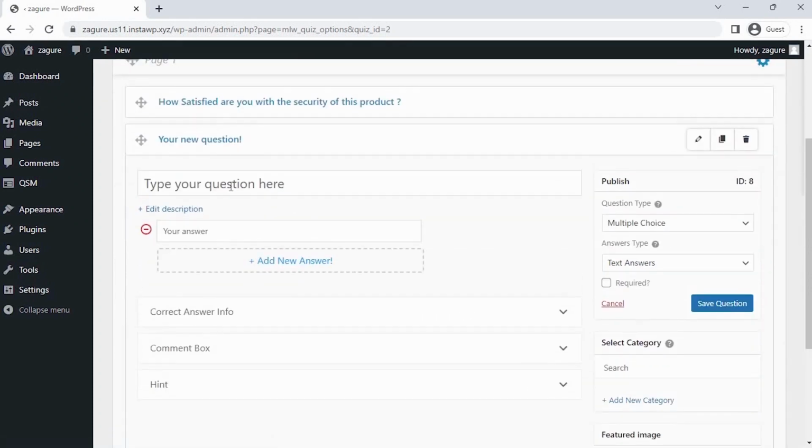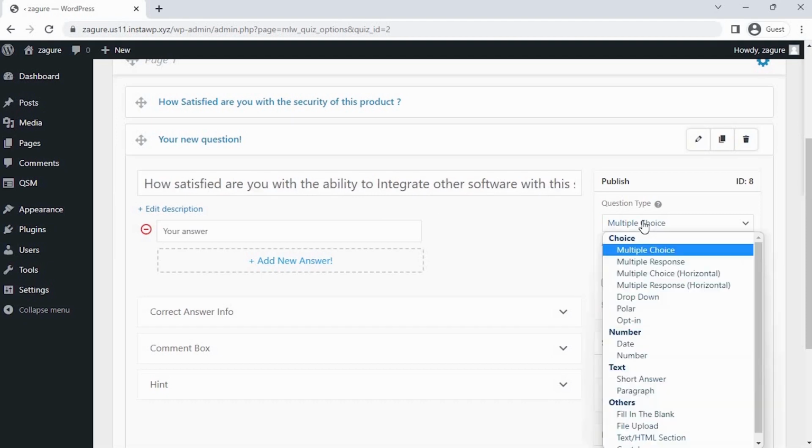Let's click on Create a New Question at the bottom of the Questions tab to create a new question. As an alternative, you could even use the Duplicate Question button next to the Edit button to duplicate the question and edit the next question as per your plan.